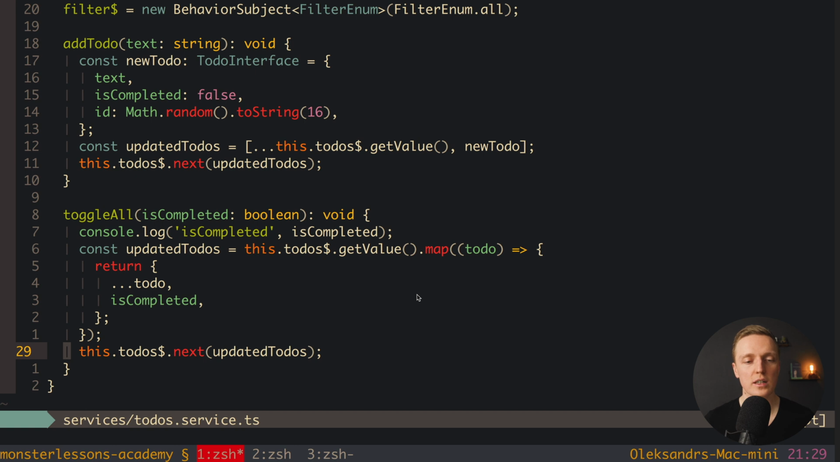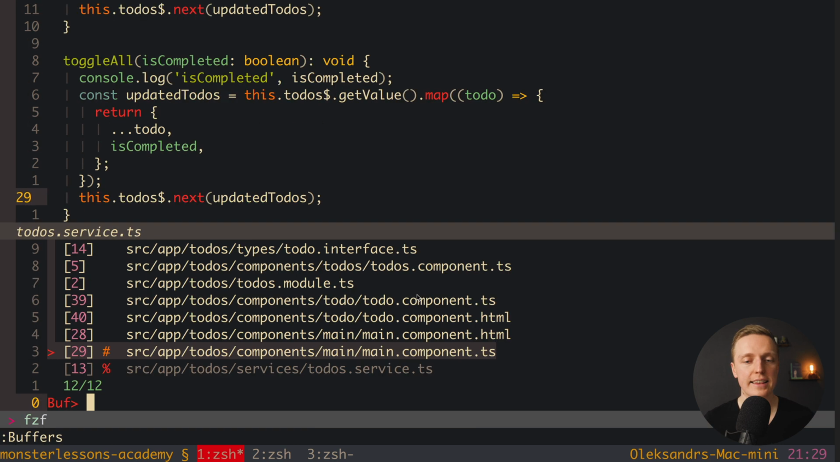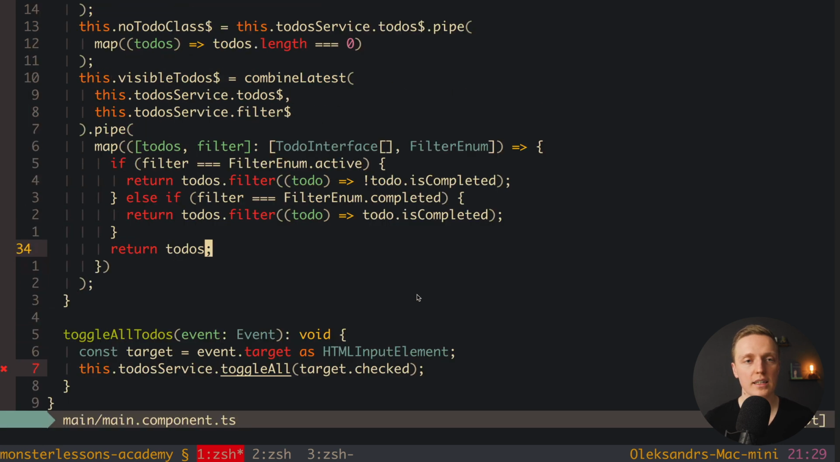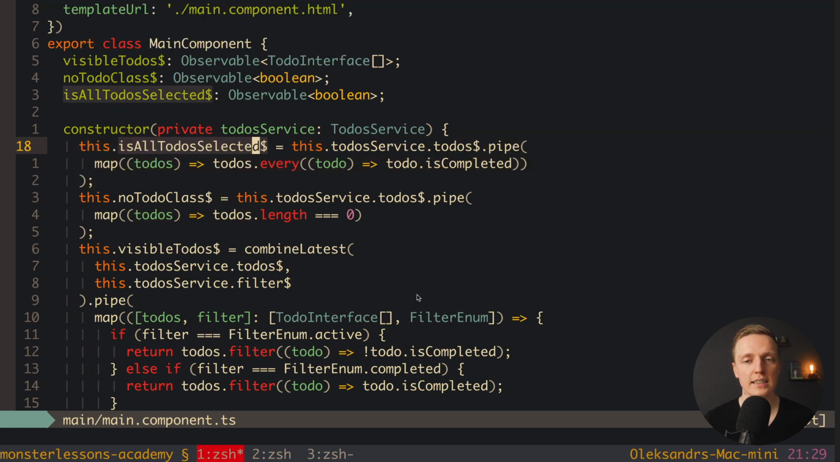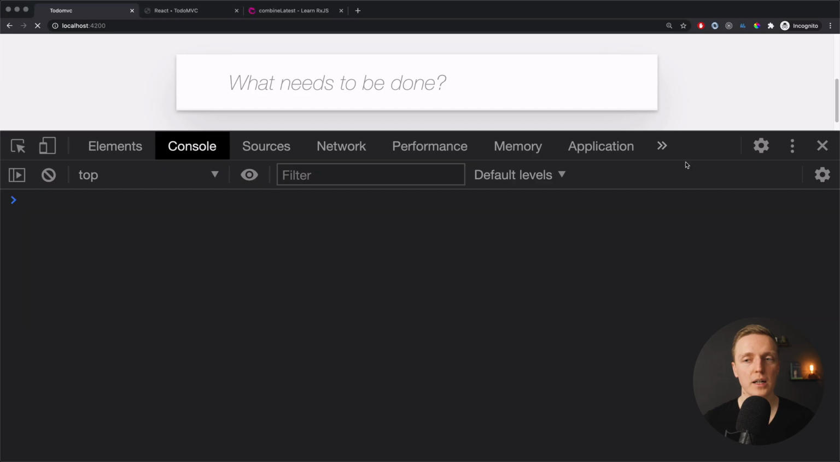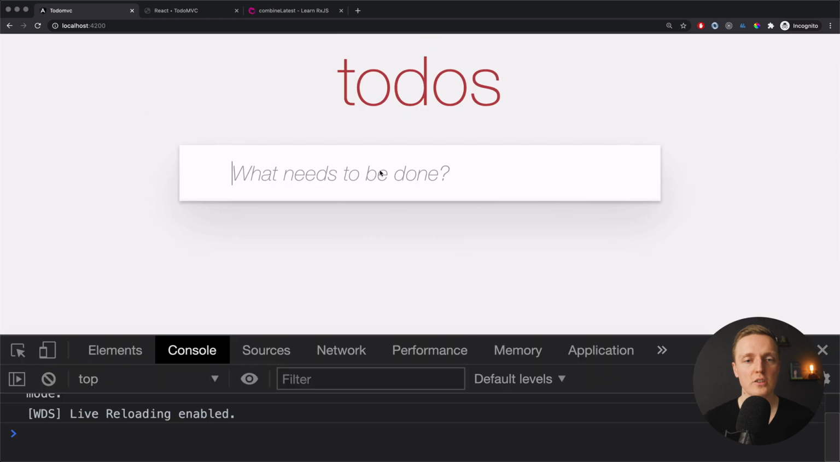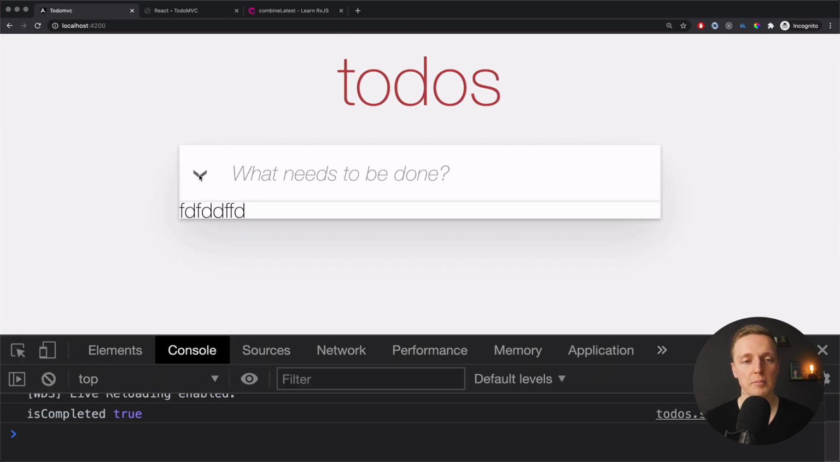In this case, we are just updating to-dos, and then inside our main, here we have our stream for is all to-dos selected, and here these to-dos will be changed, and then we recalculate our property again. This is why we are reloading the page. We are just typing something, and as you can see, this is gray here. Now I'm clicking here, and this is not gray anymore, because actually we changed all our to-dos to is completed. But we actually can't really see it.